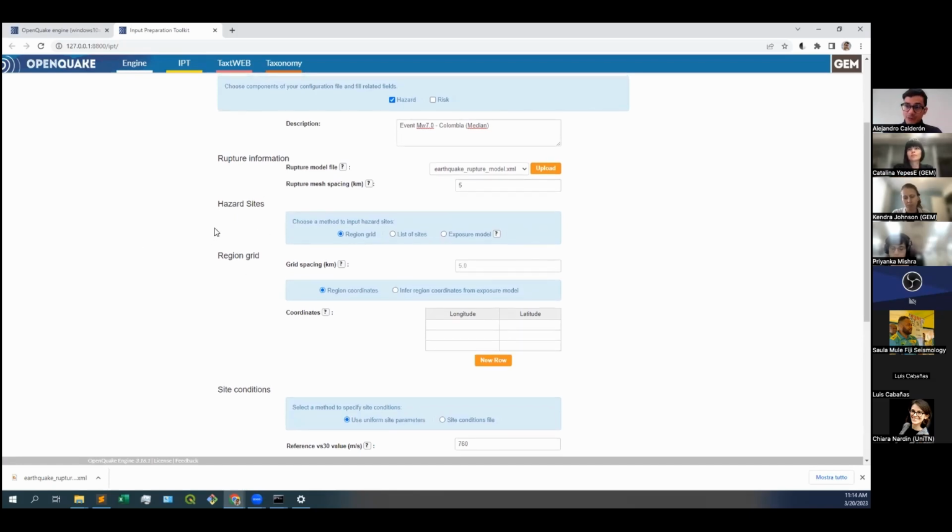Hazard sites, okay? So what does hazard sites mean? I already told you this is the earthquake that I want to be modeling today. This is the rupture mesh spacing that I want to use. But where do you want the ground motion field? So these intensities that we're going to calculate on the surface, where are they? Okay, so what we're going to do is define a grid of points where we want the intensities to be calculated. This grid of points should include the region that I'm interested in. For example, the city of Medellin.